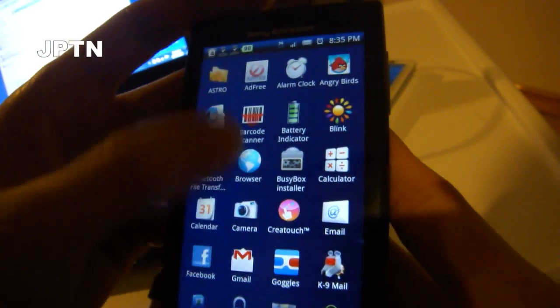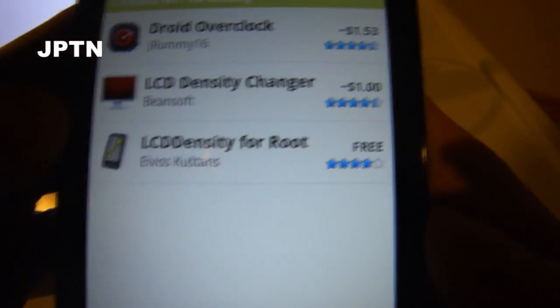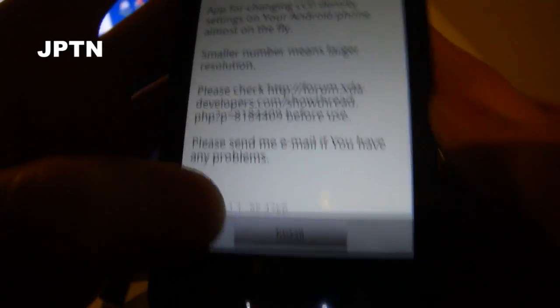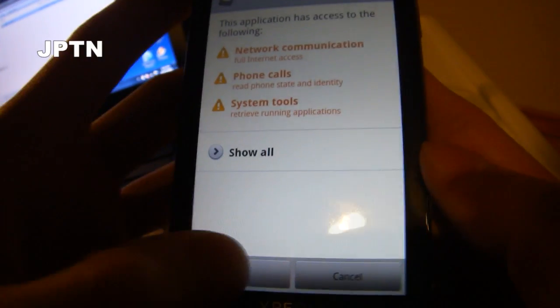Next, you're going to go into the market and download the free LCDdensity for root. Install. Okay.